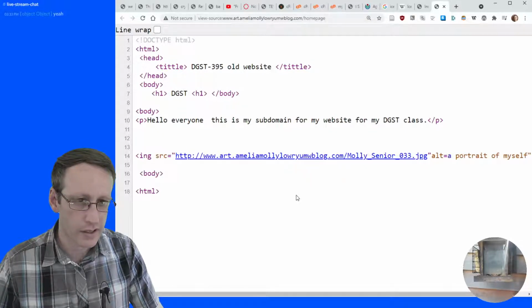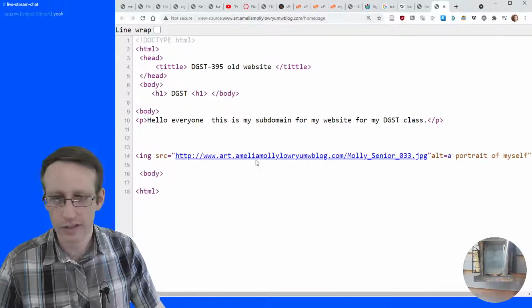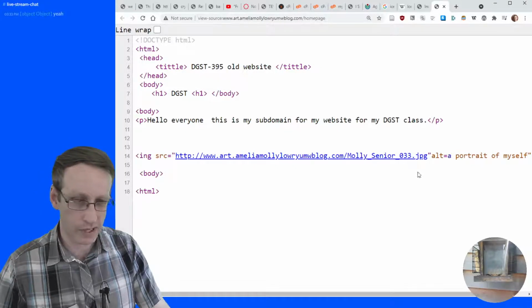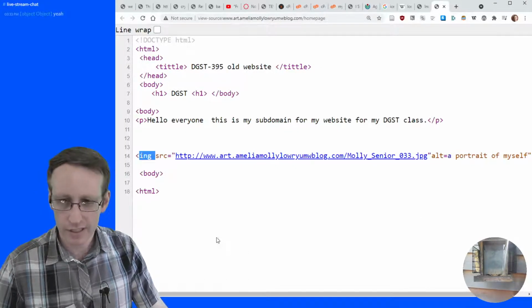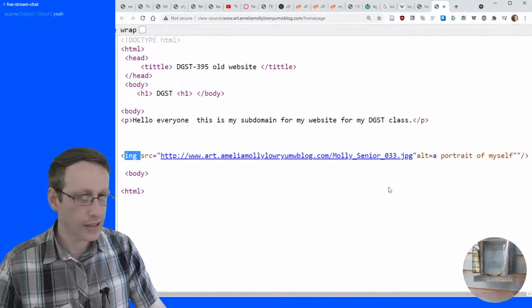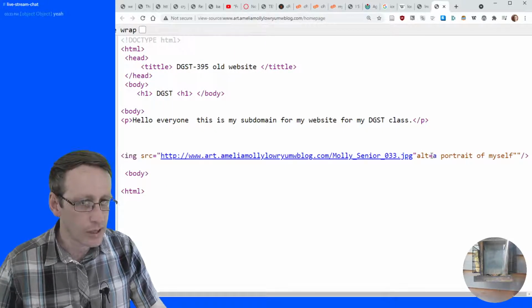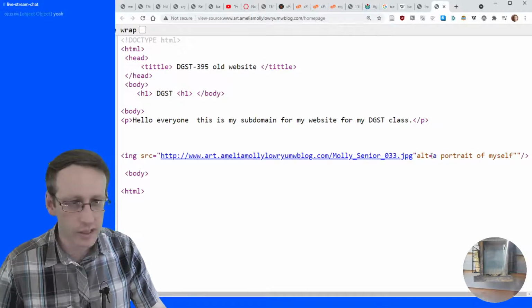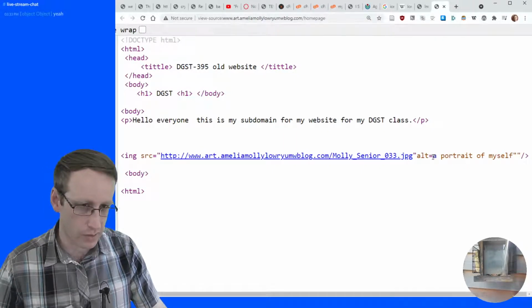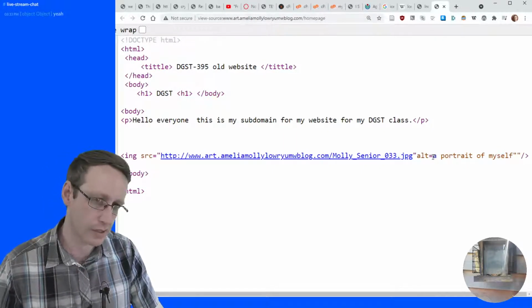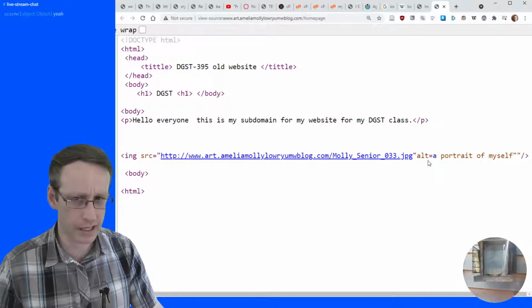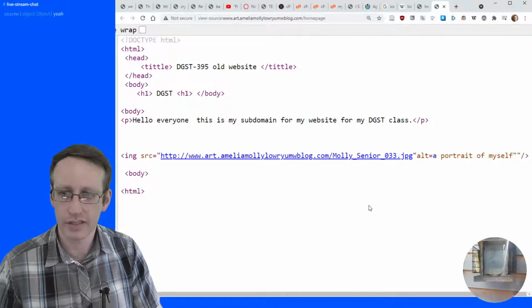And I don't know if this is exactly what it looks like, because it might be like my browser was interpreting it a little bit, but so definitely change that to image, img, not ing, and then make sure you put a quote mark at the beginning of the alt attribute right here. So alt equals, and then the quote mark should go right here just before a portrait of myself. And fixing that will probably fix it to make it work.